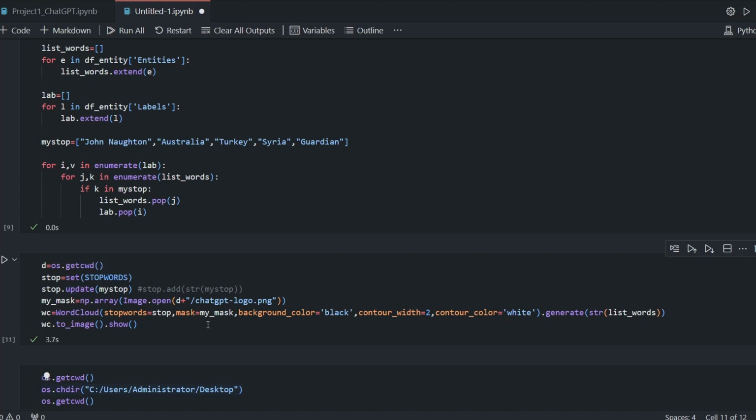Okay, now nothing to say here, just remember that apart from the customization, the colors, the contours, whenever we want to use a background, as in this case, where I want to show my plot in a background with a specific shape, in this case the shape of the ChatGPT logo, I need to create a mask. This mask is just an image that I open with image.open.